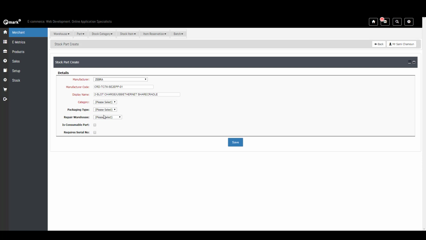So our stock inventory systems workflow has some basic functionality in there to allow stock items to go through for repair. So by selecting a default repair warehouse, that's essentially the warehouse that the stock item will attempt to move back to in order to be repaired.